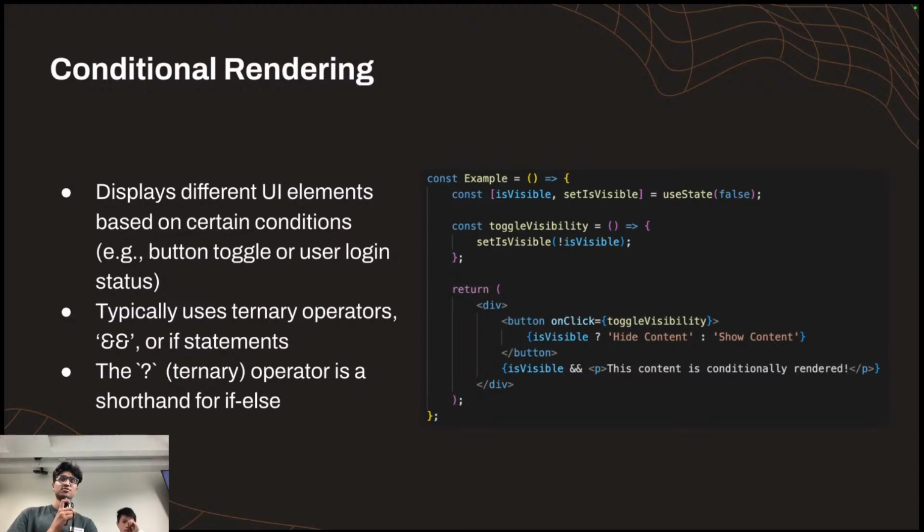So you just use that same syntax. And this obviously is quite a simple example, but it's quite useful if you want to make larger, more complex websites and make them more responsive and adaptable to the user's inputs.